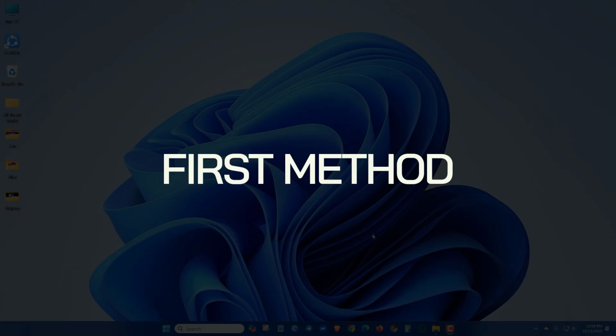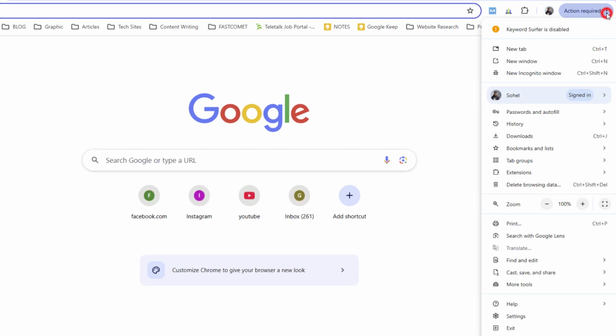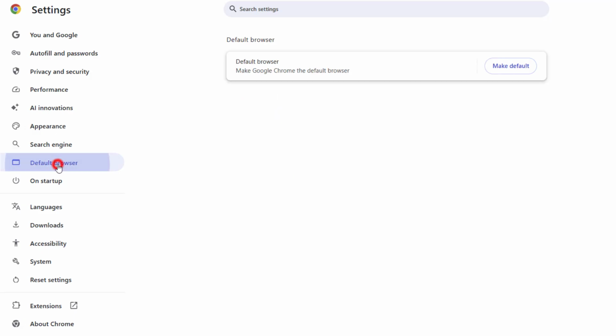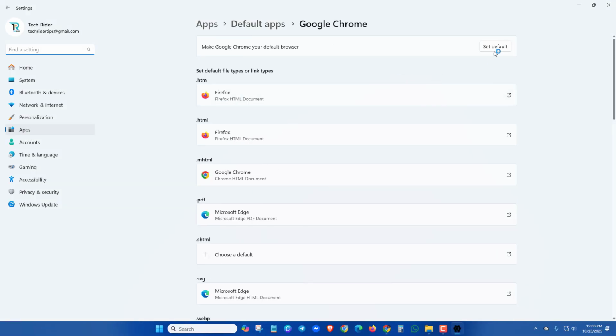In the very first method, you can open your Google Chrome, then go to settings from here. Here in the default browser, you can make Google Chrome the default browser. Click on it and then set default. Okay, now your Google Chrome is the default browser for your PC.